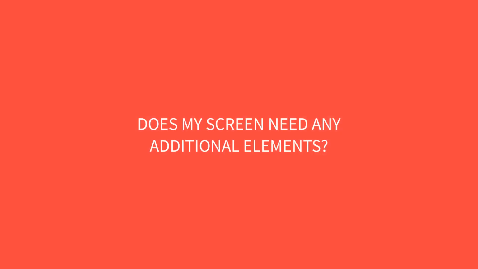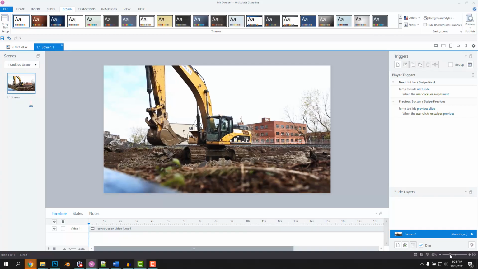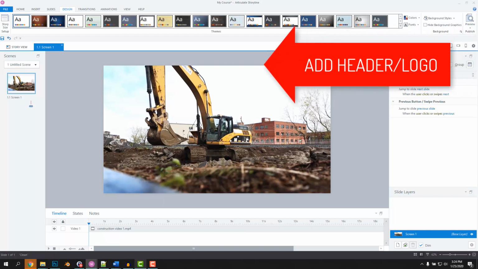Here's another question. Does my screen need to show anything additional, such as a custom header, footer, or side menu bar? Needing something like this can require you to add additional space to your project size. Let's say we've added a video to our project. It fits perfectly, but then we're told that there should be a header added with the logo and title. What does that do to the size of our project?